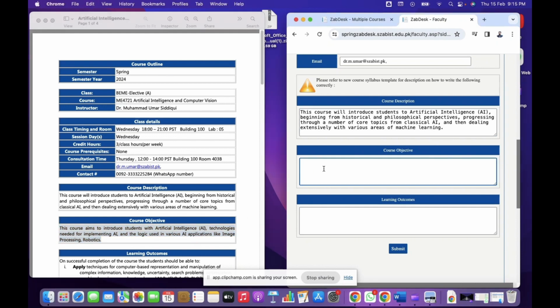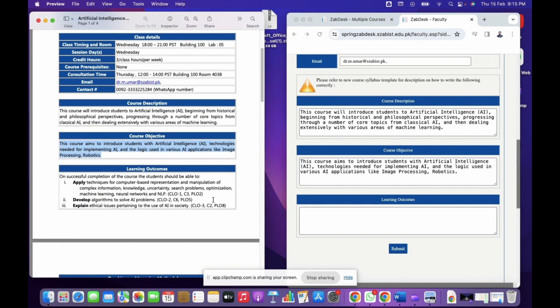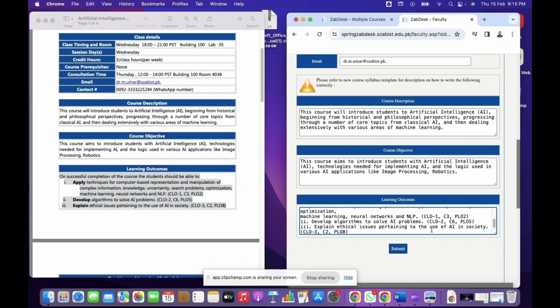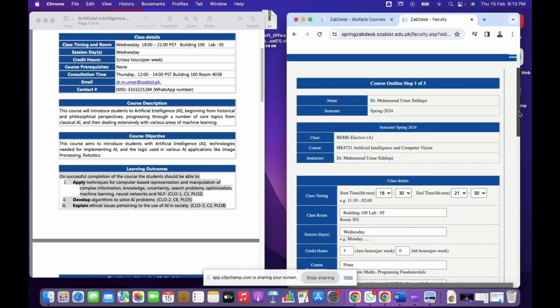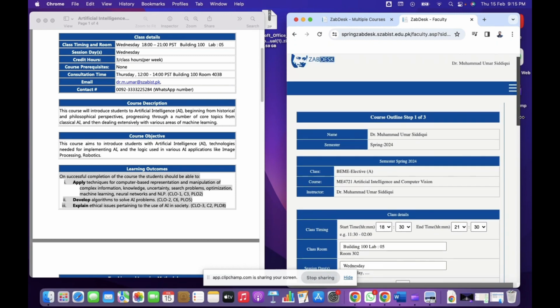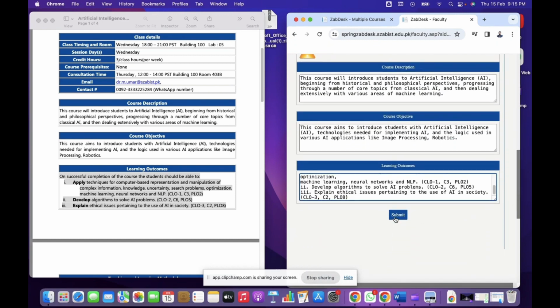Copy, paste. Course learning outcomes. Copy, paste. You can see everything. Yes, everything seems fine. Okay, since I have already completed the first step of my course outline, I'm just going to submit it.